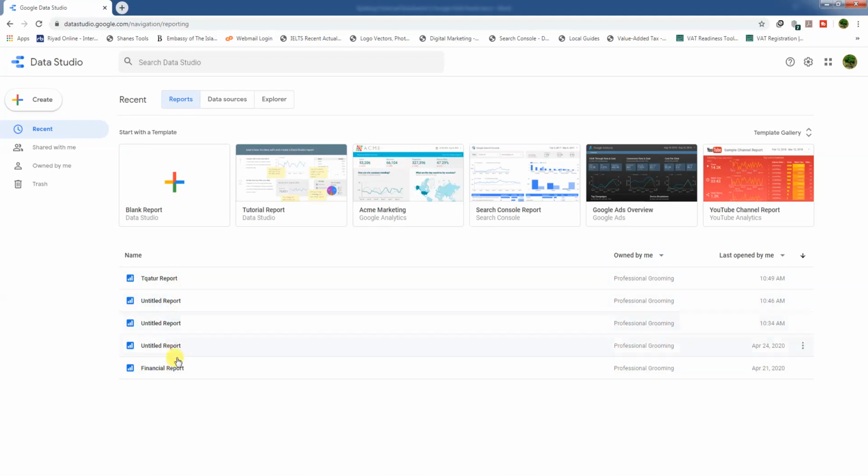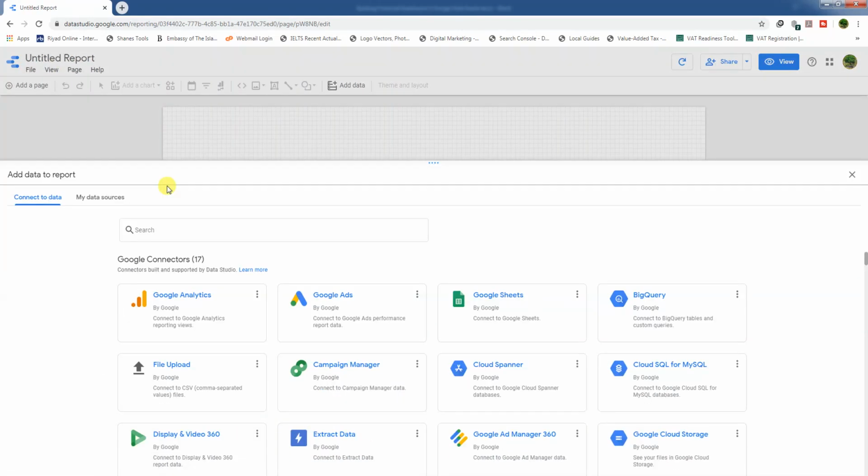there are many existing reports shown here. If we need to modify any of the reports, we have to click on that report. Or if we need to make a new report, in our case, we will make a new blank report. We will click on that. This interface will appear.